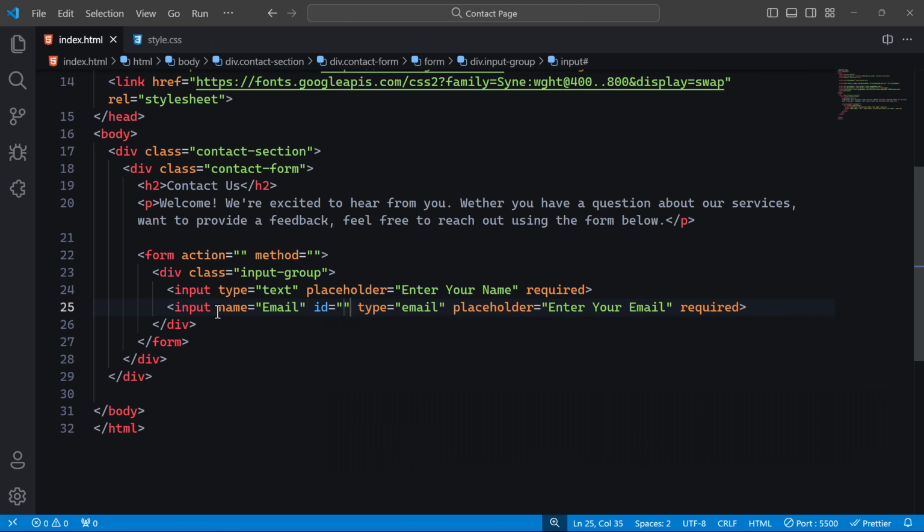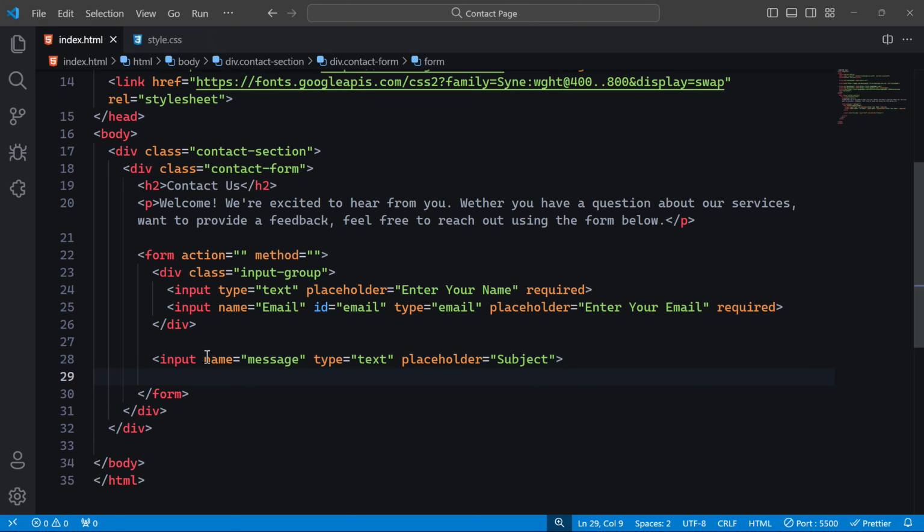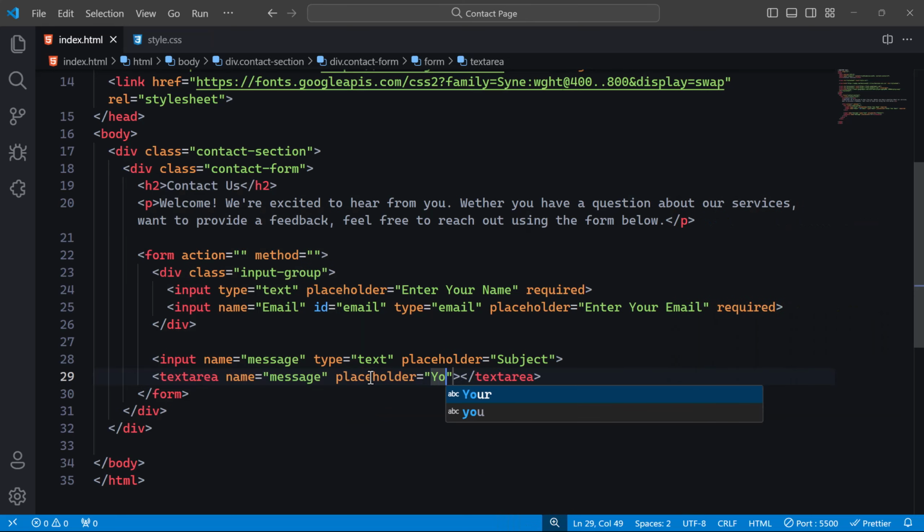and an ID, email. Below the input group div, we'll add another input, with type set to text, a placeholder, set to subject. It will also have a name, message. Below it, we add a text area, with name, message. And a placeholder, your message.